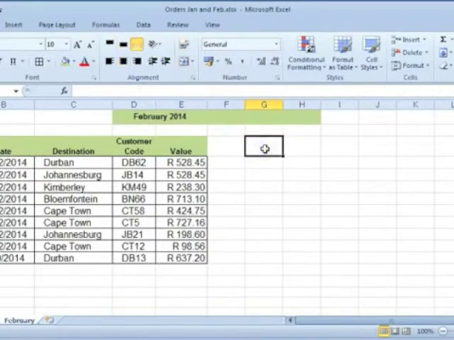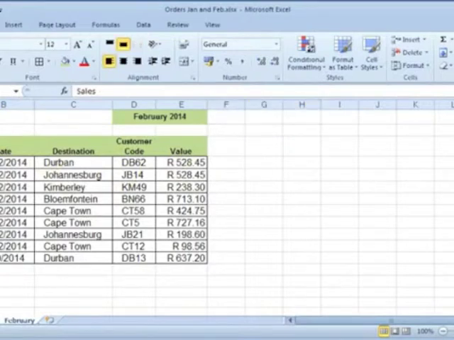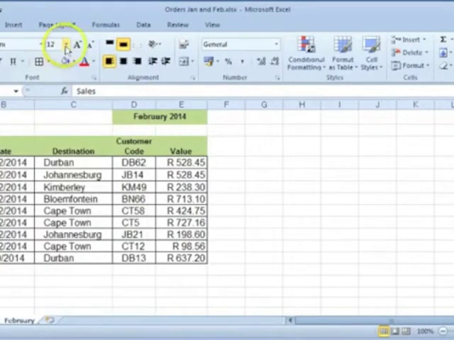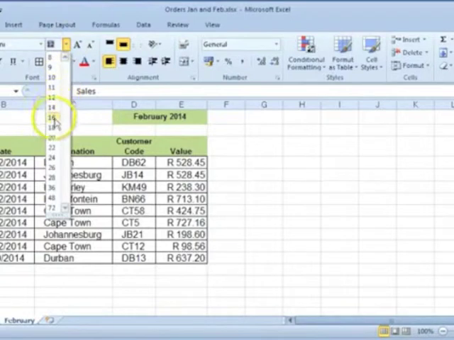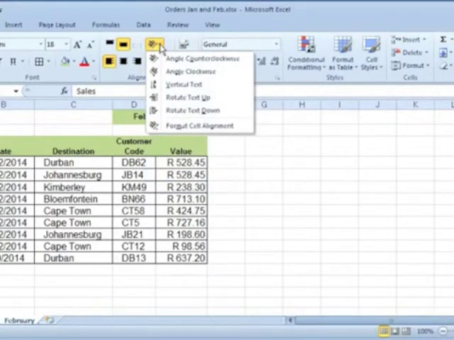Select any cell where there is no formatting and select the Format Painter. Select the cells which shouldn't be formatted. Select the heading. Change the heading to a different font and a different font size. In the Alignment group, use the text direction button to change the direction of the text.